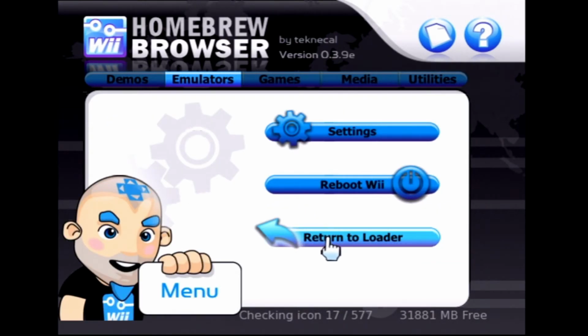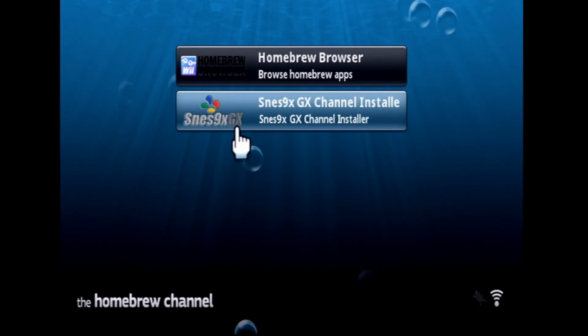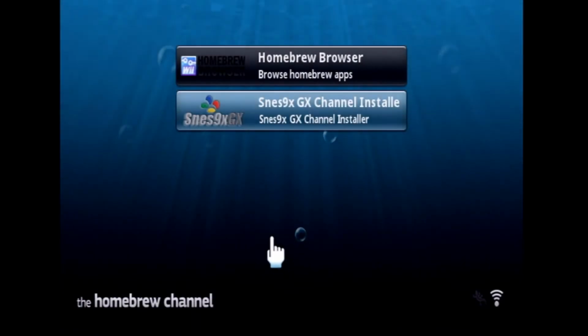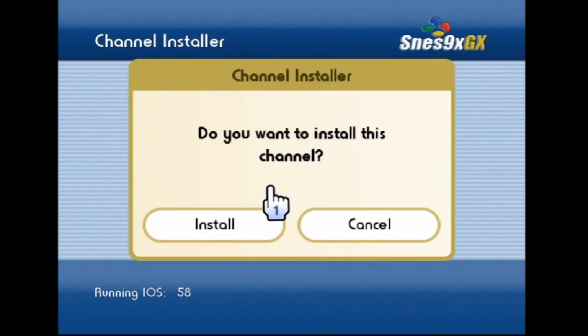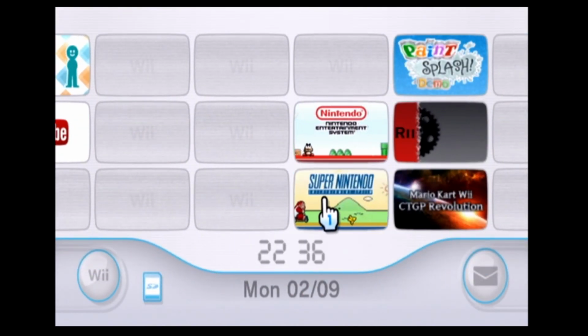You select return to loader, it will take you back here, and you can see that the app that I just installed is now in the menu. If I click on this and click load, it will take me to this channel. Now if you exit to the system menu, you should see that the channel that you installed is now on the home screen. I have already installed other channels.